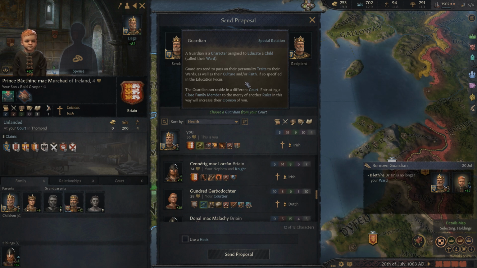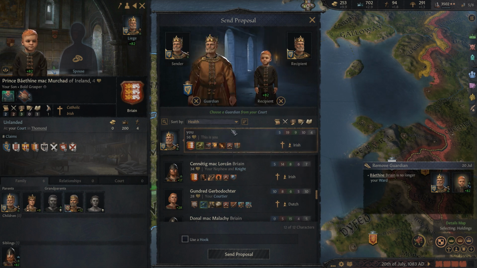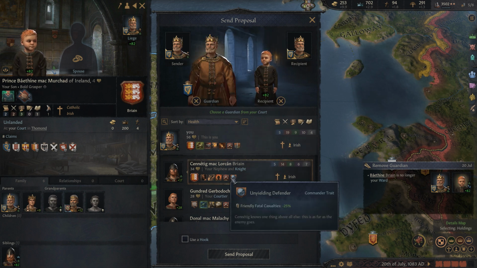Guardians tend to pass on their personality traits to their wards as well as their culture and or faith if so specified in the education focus. What does that mean? What is the education focus? Where do I see that?